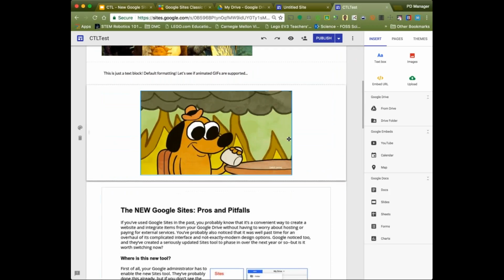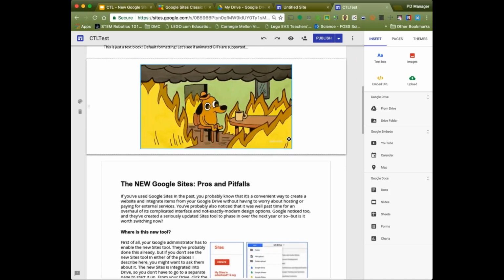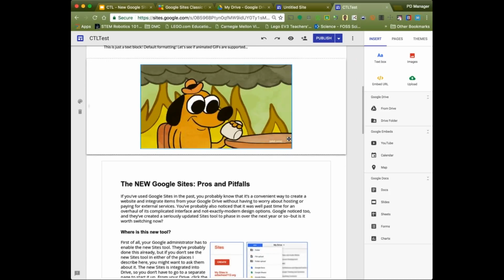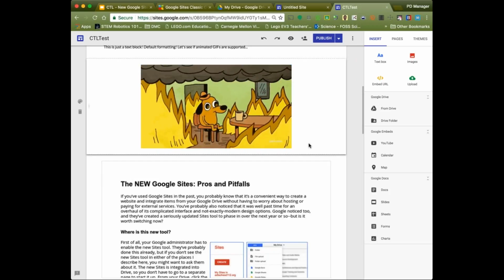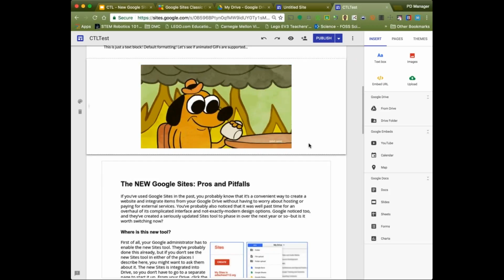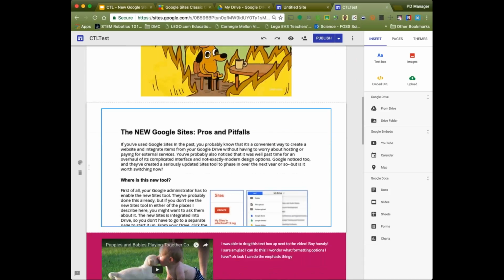I was excited to see that animated GIFs are supported because that's like half my life is based in these things. I'm kind of weird about that, but I really like them. They're actually a really great teaching tool, but they're also entertaining. The old sites didn't really support them. You had to do this weird little workaround. So I'm glad to see that they've joined us in the modern age there.